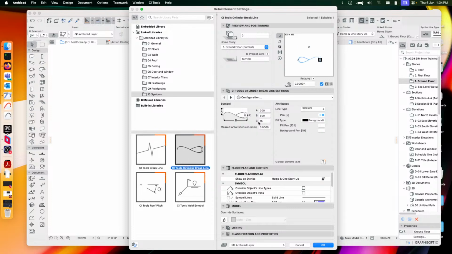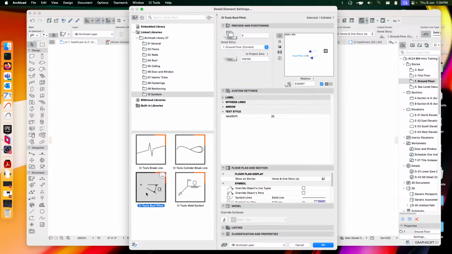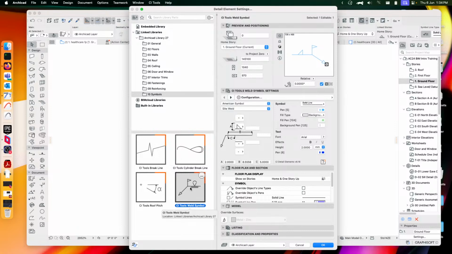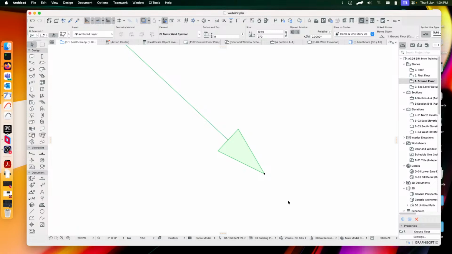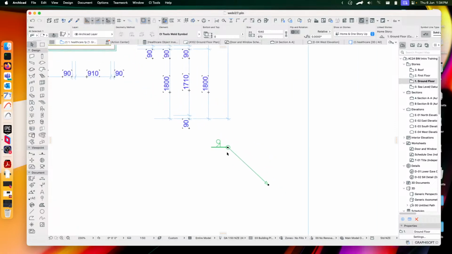Cylinder break line works in a very similar way. The roof pitch will just give you a nice 2D representation where you can fill in the roof pitch there, and the weld symbol will let you construct a weld symbol by going through and choosing the different symbols and where they should be displayed in relation to each other. There's a handful of different options available here. So you choose the way that you want it to be set out, and then you can control the attributes over here and place that down as well.